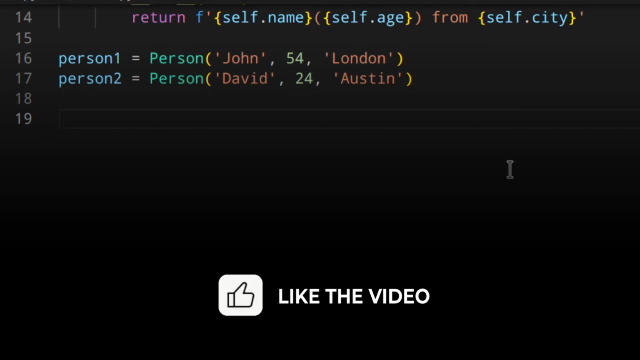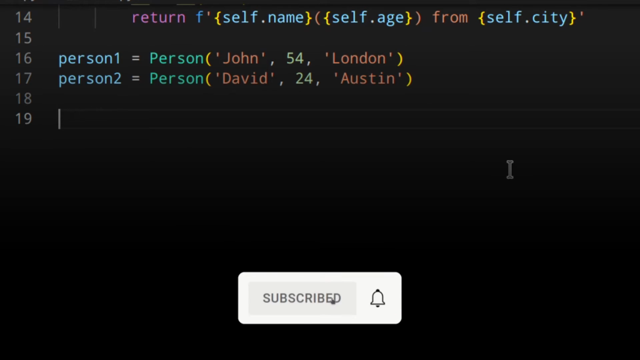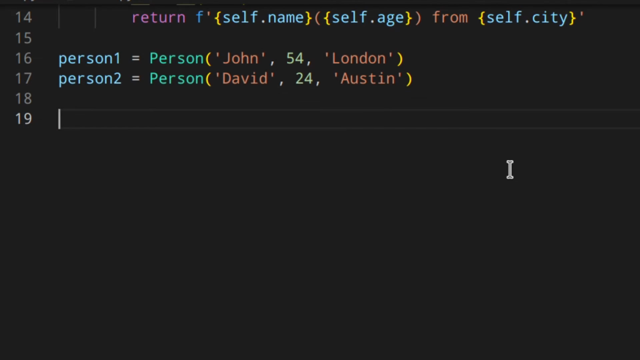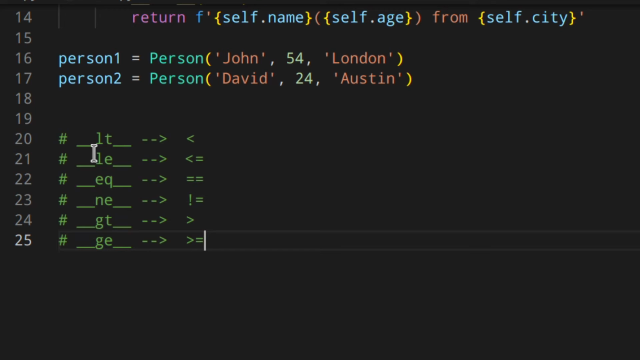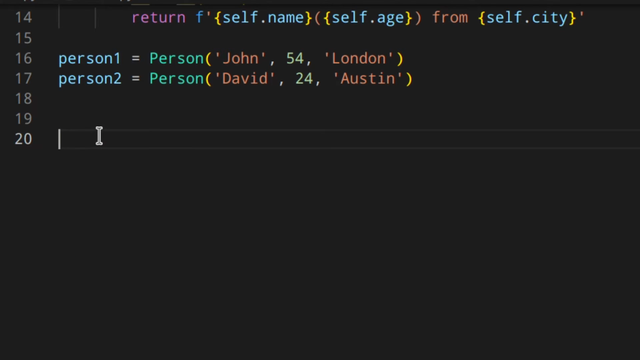Okay, so now let's say that we want to compare two person objects with greater than, less than, etc., and we want to compare them based on their age. How can we do that? So to do this, there are other special methods. So let me copy a sort of table here. Okay, so lt less than, less than or equal, equal, not equal, greater than, greater than or equal to. And you can find those in the documentation as well, so I'm going to delete them from here.